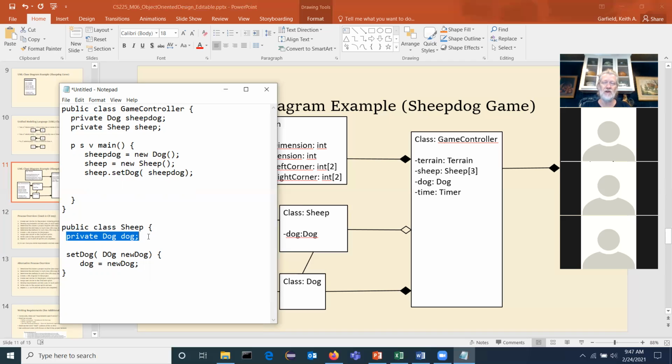A pointer to a dog, right? You've got a handle that someday can point to the memory locations of where the dog information is. Right now, that handle has the value of null. So here's our chance to get another null pointer exception. And instead, we have up here, sheepdog equals new dog.